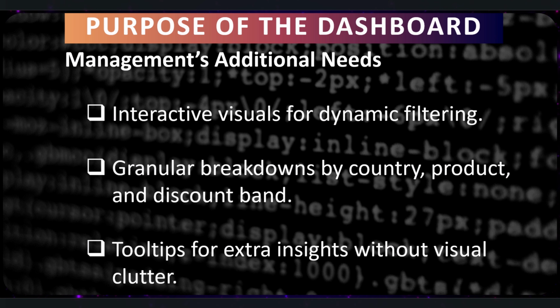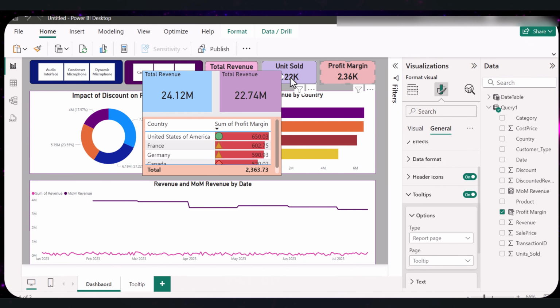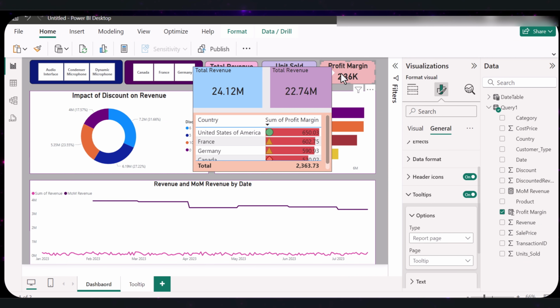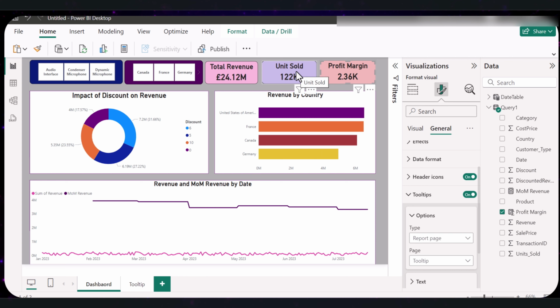Additionally, the management also emphasized the need for interactive visuals for exploration. They want to explore the data by filtering it dynamically. They want to have it broken down by country, product, category, and discount band. So this granular view will help them make targeted decisions. They want to have tooltips included for additional insights. Hovering over visuals should provide extra details without cluttering the main dashboard.